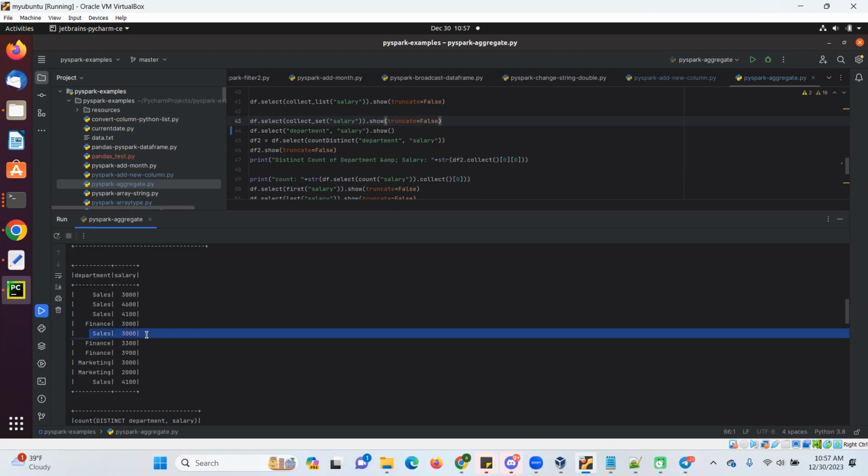See, this is repeated. This is repeated. So it will not be considered, right? This is repeated. Okay. And finance 3000, finance 3300, finance 3900, marketing and sales 4100. So these two are repeated. One is repeated and one is repeated, right? So these two are repeated and these two are removed.